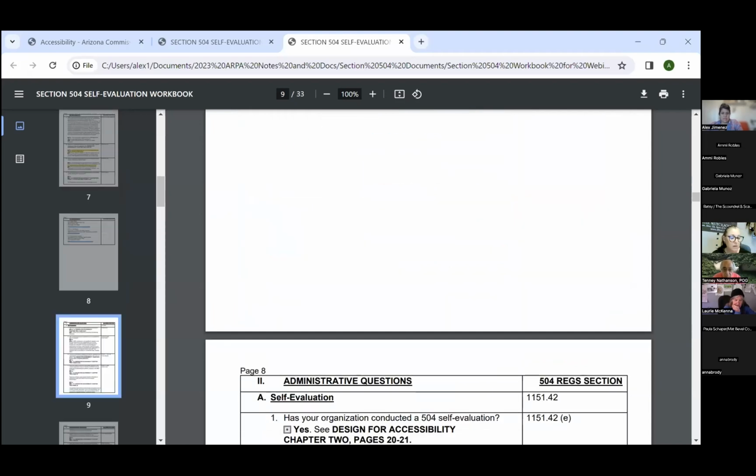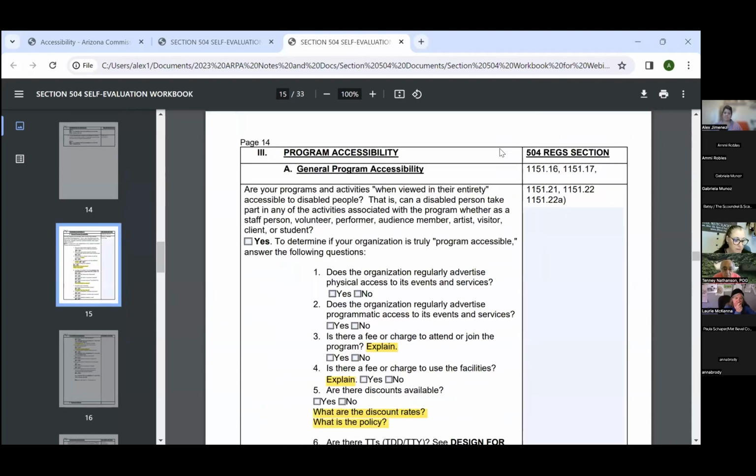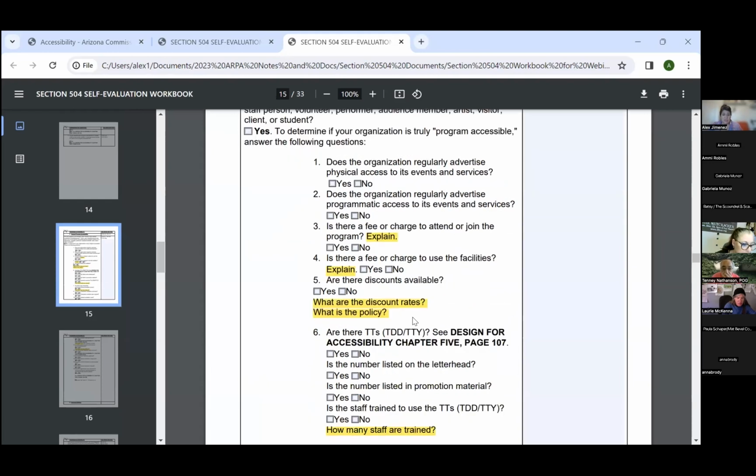Page 14. Program section 3, program accessibility, subsection A, general program accessibility. So the question is, can a disabled person take part in any of the activities associated with the program, whether as a staff person, volunteer, performer, audience member, artist, visitor, client, or student? And then if the answer is yes, it wants you to answer more questions.